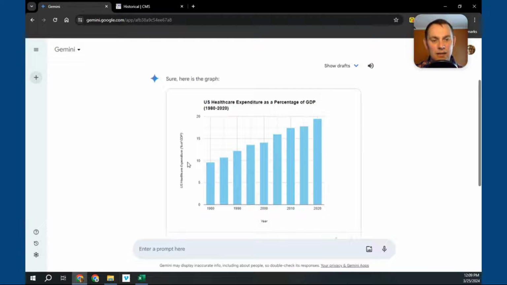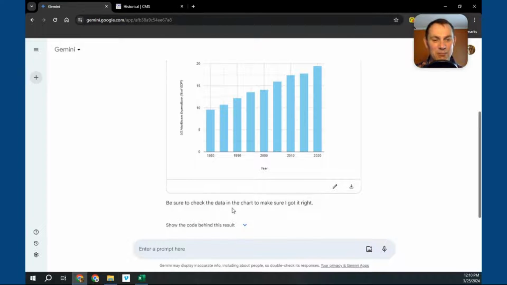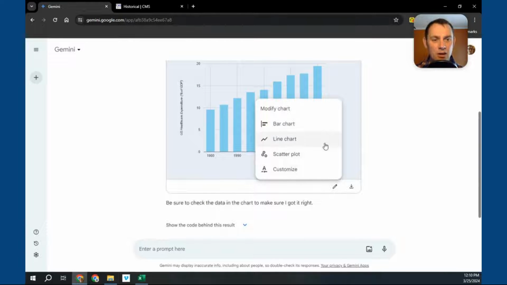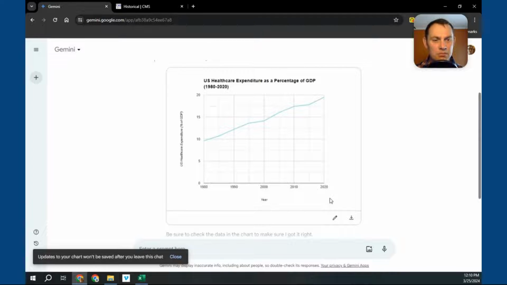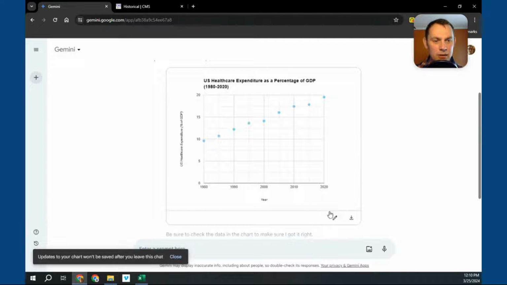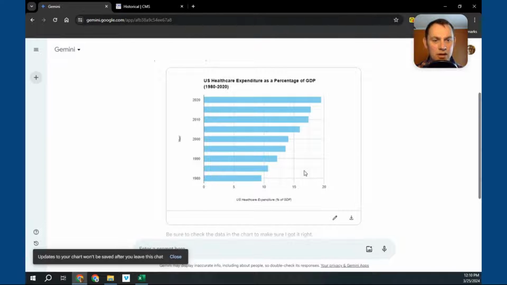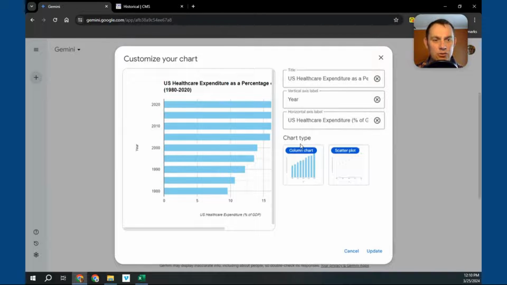Maybe this is not the title and the style you want. What I found out playing with this is if you scroll down here, it's giving you the warning to make sure the data in the chart looks good. The first feature that I found really cool is editing the chart. First, it allows you to change to different chart types. Here we just jumped to a line chart. I think the scatter plot is available here to show the dots. We've got the bar chart here.